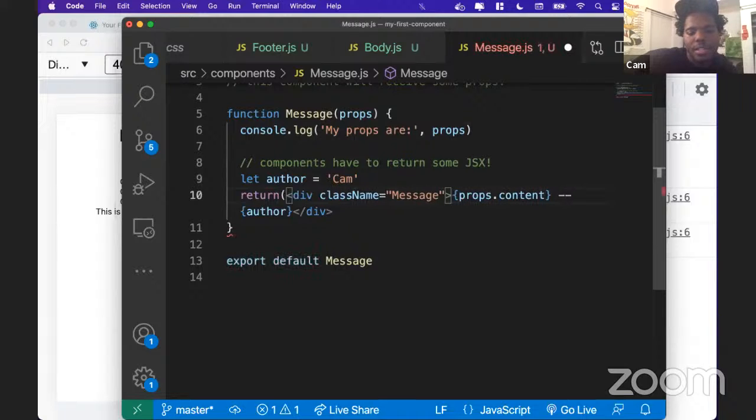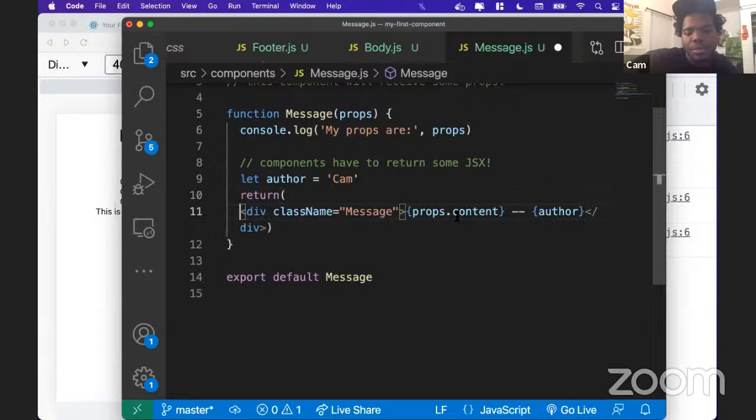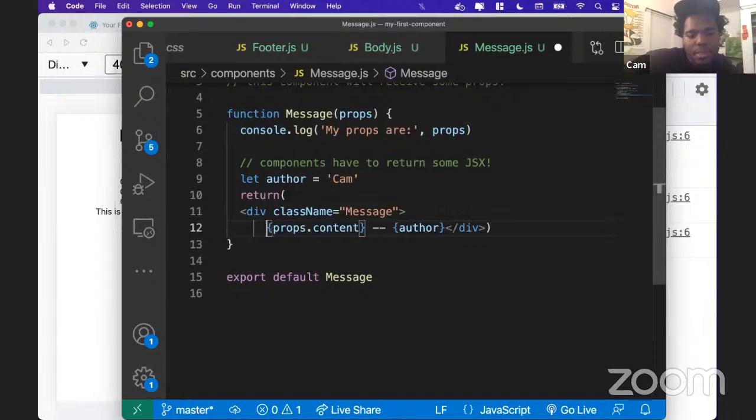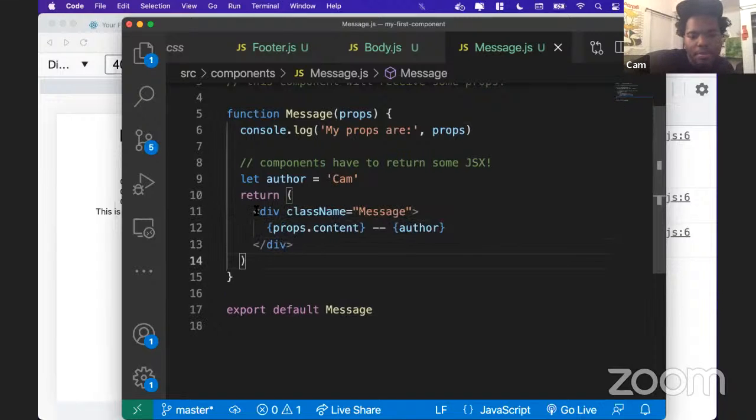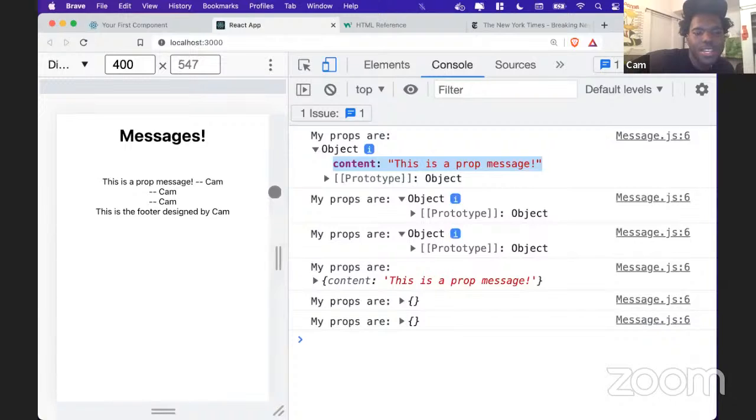So I'm going to just add some parens here, move the div, just put everything in separate lines. All right, cool. So clearly we're still rendering a message. It should show us props.content and then the author. And the author right now is just this variable for me. And here's what we get back. We get, this is a prop message in Cam, but we get blank and blank from Cam.